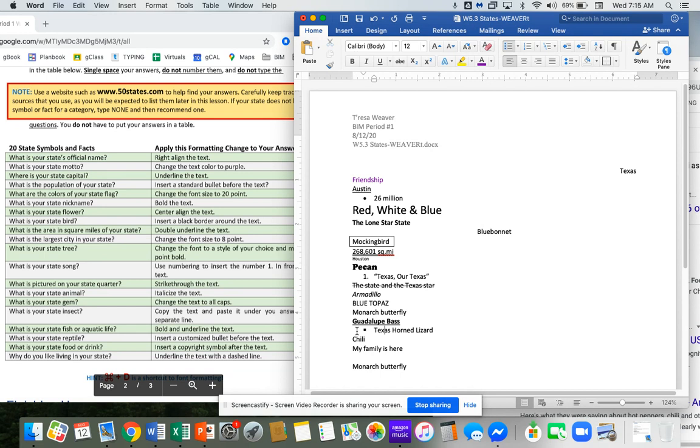And then right here in front of chili, let's see, what is your state food and drink? We're going to insert a copyright symbol.